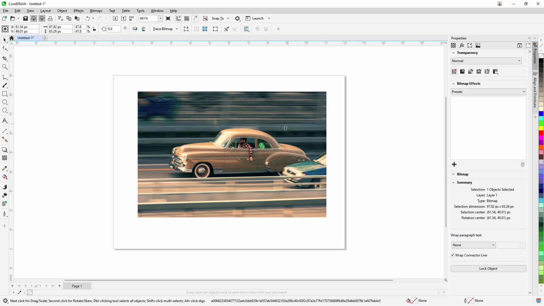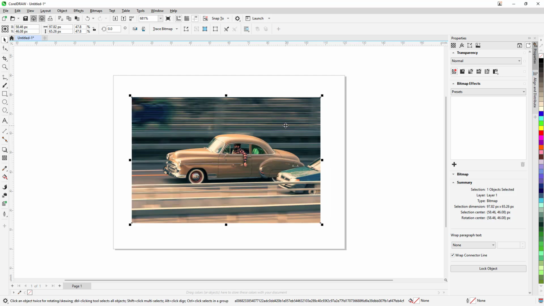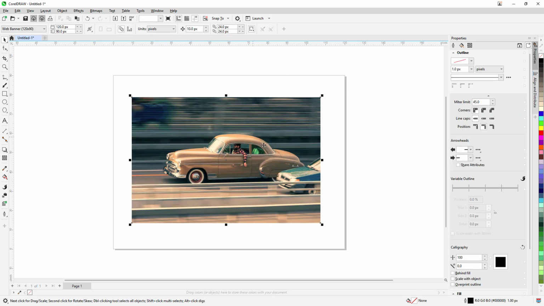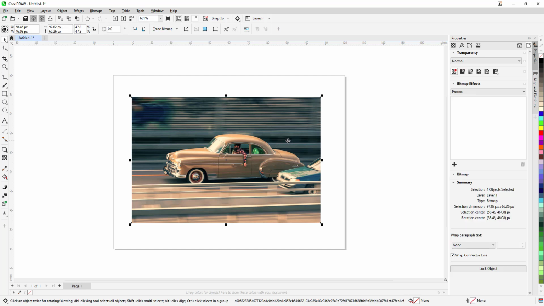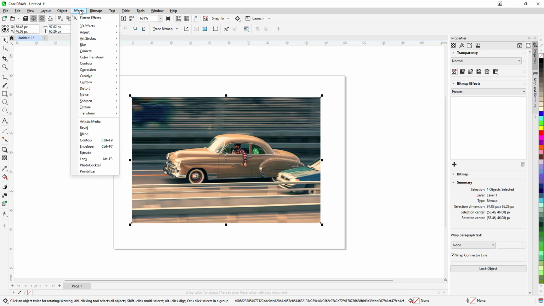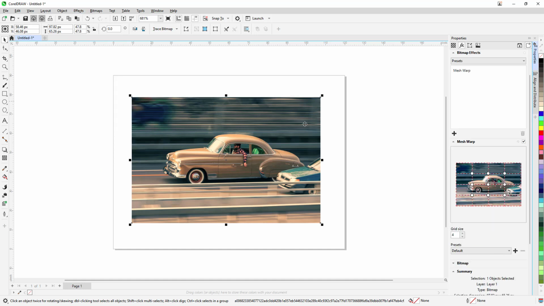So now let's see how we can utilize the mesh wrap effect inside of CorelDRAW. Over here you can see that I have an image, and if I want to apply the mesh wrap effect to it, I need to go onto the Effects menu right here and then go onto Distort. And over here you can see that Mesh Warp is an option. So once you go over here, you can see that this is what you have.